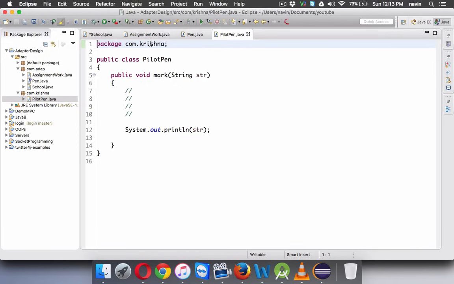You can see that my friend's name is Krishna. He has nothing to do with the pen interface. Okay, so it's okay. You can just give me the object, or you can just give me the class for pilot pen. And he's very smart. He's not giving me the source code. I thought he would give me the source code so I could change it. But unfortunately, he's not giving me the source code.